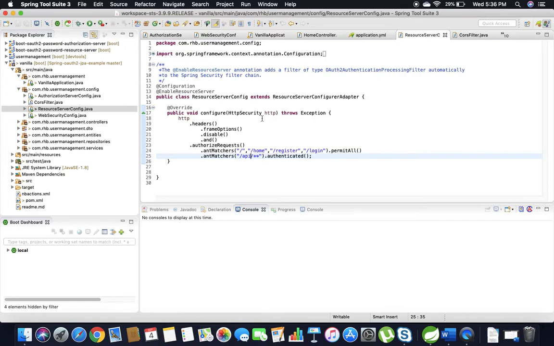Like I previously showed you in the diagram, this authorization server is only responsible for checking the user. The resource server is the one providing the URLs, providing the resource to the client. Anything which has slash API in the URL has to be authenticated. It is a protected resource. Other than that, slash home, slash register, slash login is permitted across any users. It should be an authorized request, and this one is free of use. Any user can use it directly, and slash API must be authenticated.